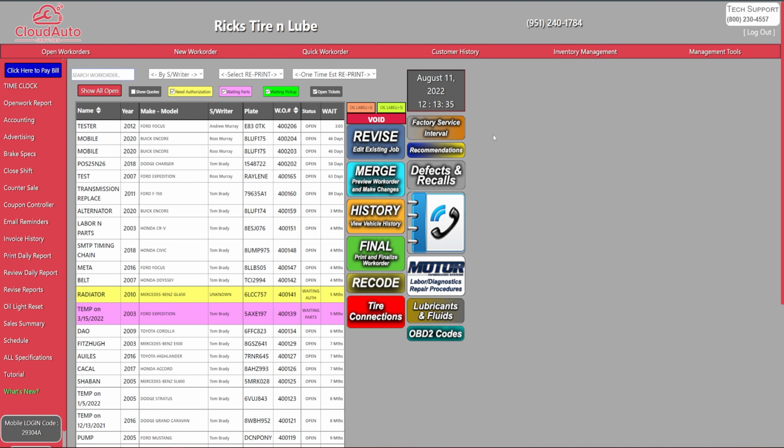Now, if we ever want to edit a vehicle's job in the future, like let's say for instance with this Ford Focus that we have just created a work order to do an oil change on, let's say that the mechanic has found that the vehicle also needs a new alternator, for example.